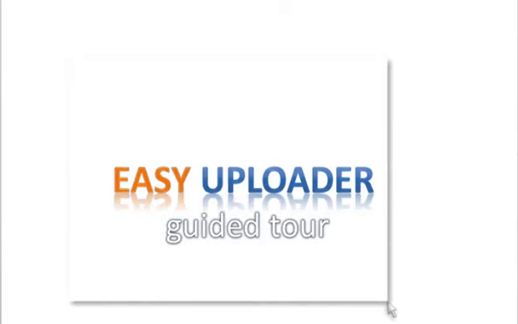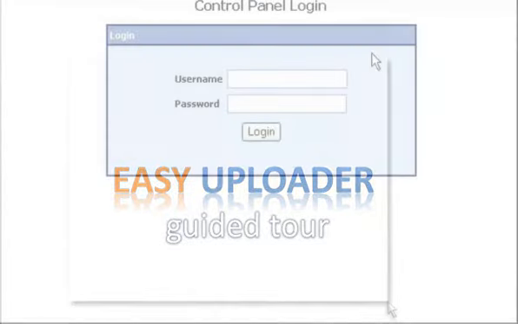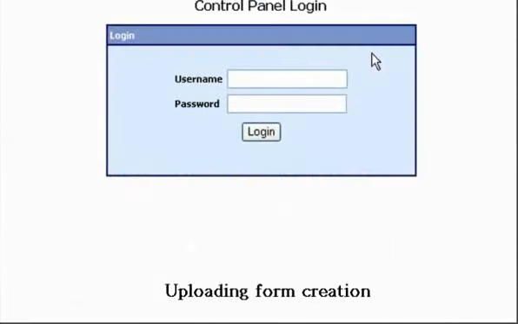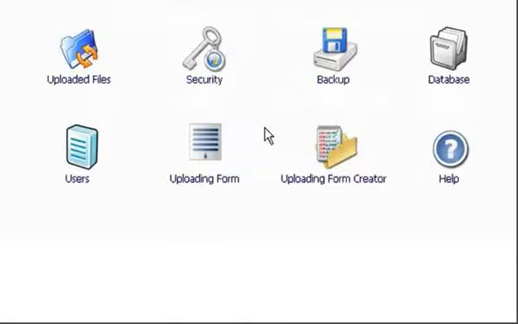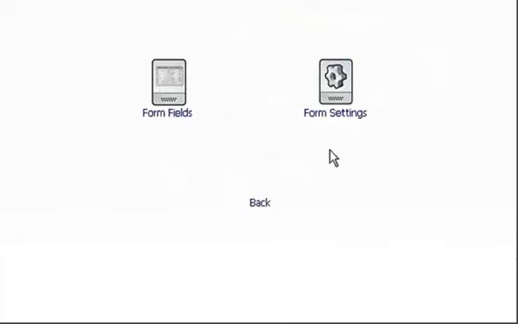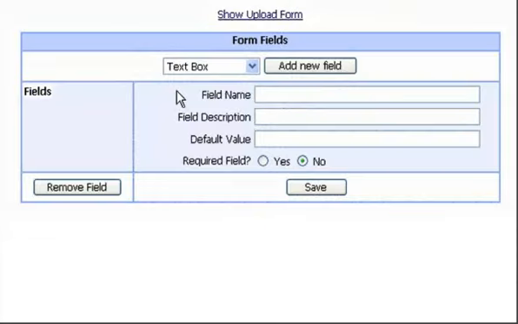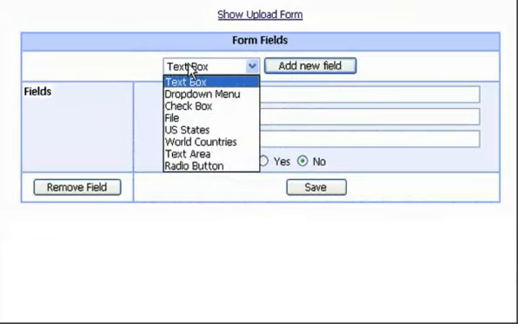I'll also show you how to use the settings options to restrict the types of files visitors may upload and limit the file sizes. To create our job application form, we'll start by logging into the control panel with our username and password. Select the Uploading Form Creator icon on the screen, then click on the Form Fields icon. The Forms field box will appear, and this is where we will design our form.